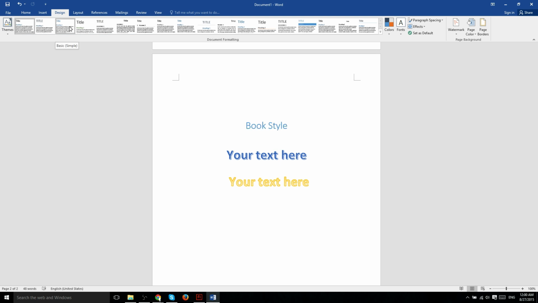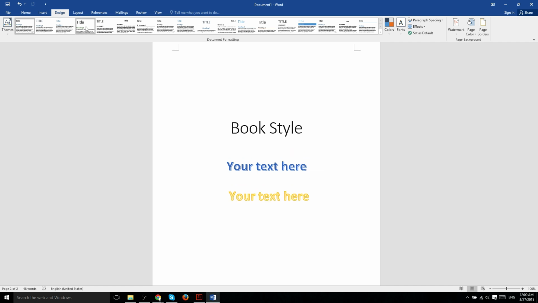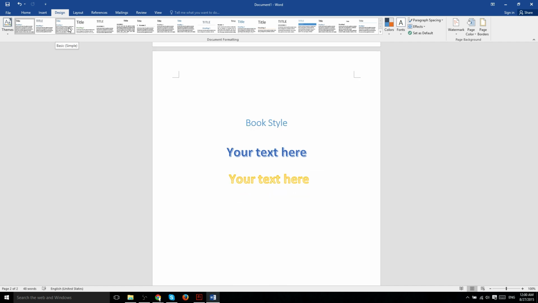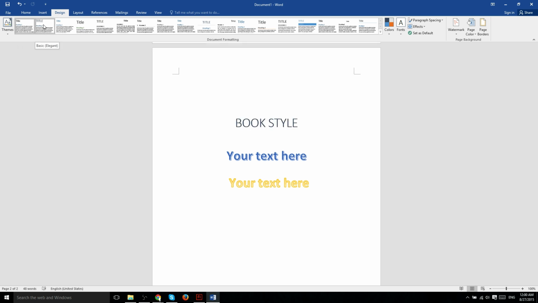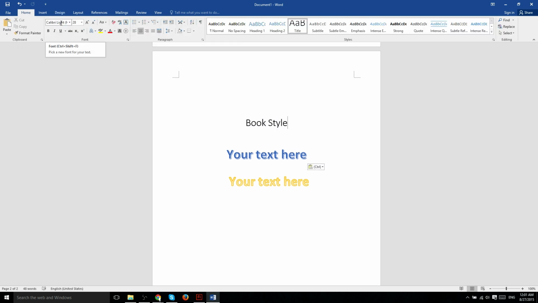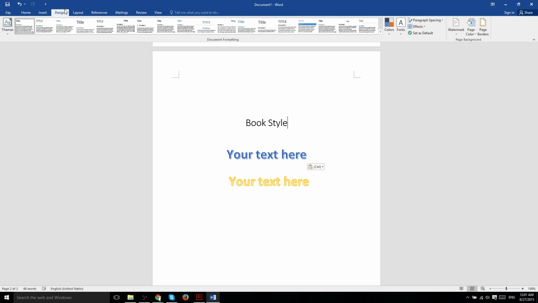Design tab looks pretty much exactly how it did before. Possibly they changed the fonts, though. Okay, where's the default? This is default. Or this is default elegant. Okay. And well, it's still using Calibri. That's what it was in 2013, if I recall.